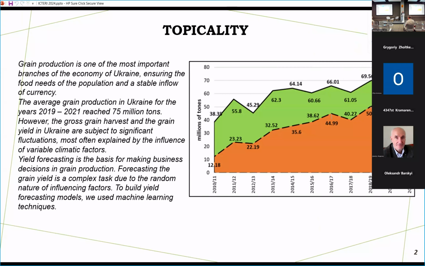The average grain production in Ukraine for the years 2019-2021 reached 75 million tons. However, the gross grain harvest and the grain yield in Ukraine are subject to significant fluctuations, most often explained by the influence of variable climatic factors. Yield forecasting is the basis for making business decisions in grain production. Forecasting the grain yield is a complex task due to the random nature of influencing factors. To build a yield forecasting model, we used machine learning techniques.